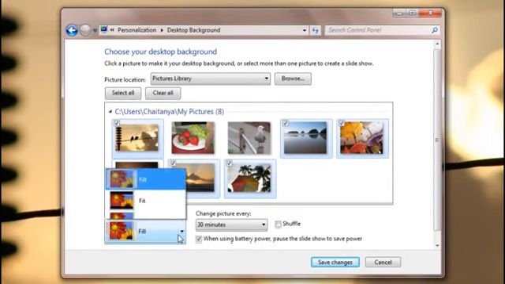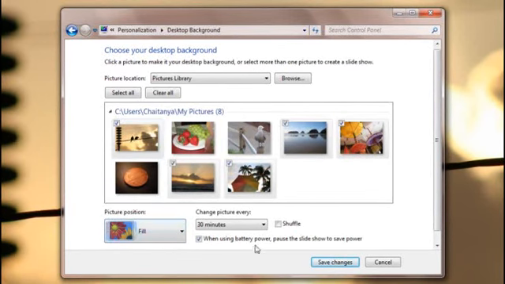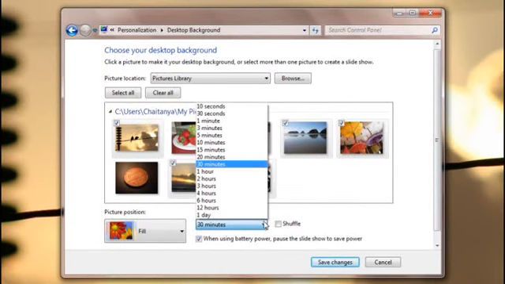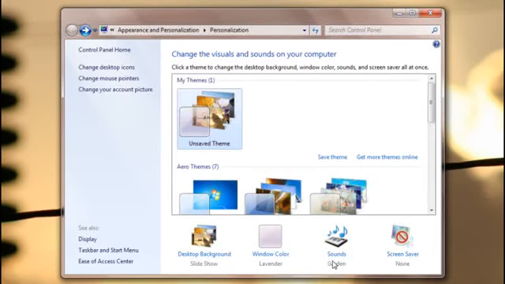Now I'll choose how I want the pictures to appear. For example, I can choose whether I want the pictures to fill the frame or maintain their original dimensions, how quickly or slowly I want to cycle through the pictures, and then finally, whether they display in random order or in the order in which they appear in the pictures library. I'm going with Shuffle.